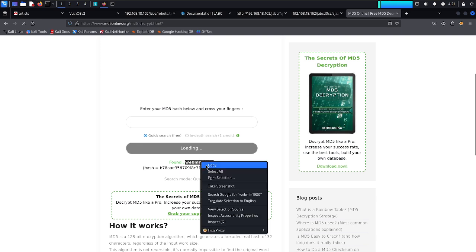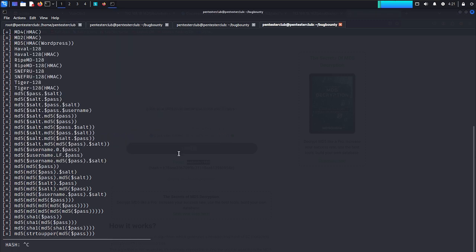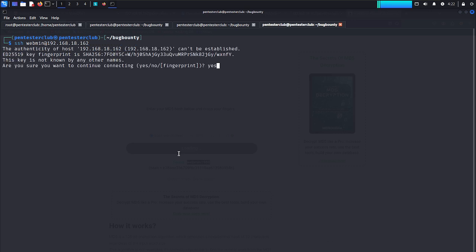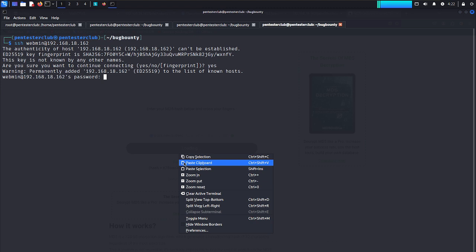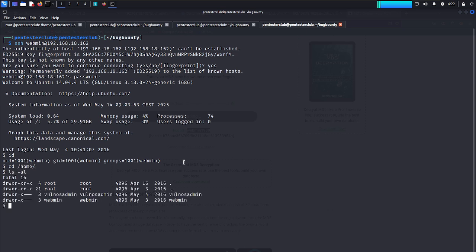You just copy it and come back here. Type clear, then type ssh webmin@ and enter your target, which was 192.168.18.162. Then paste your password. That's it, you are successfully logged in as webmin. So you can get root privilege automatically.